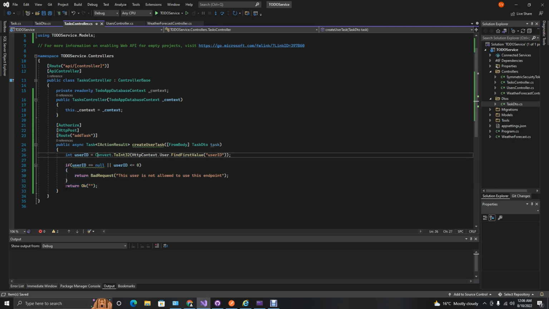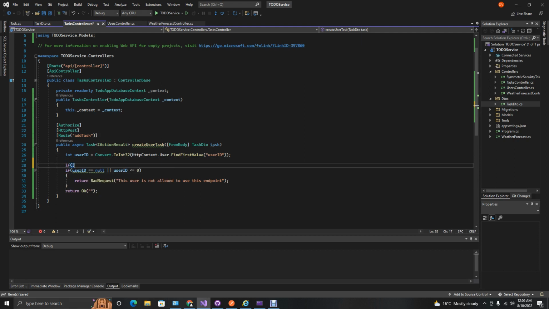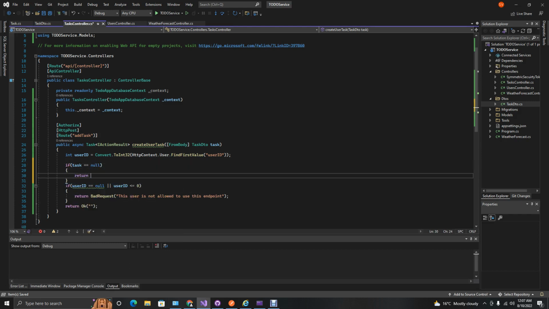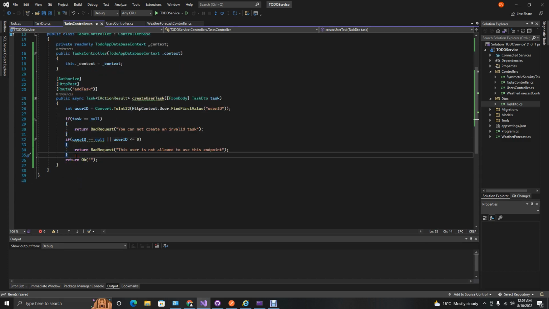Okay, so that's first what we also need. And then another thing is actually we'd also want to check if our task is equal to null, and then we'll also return a bad request. This bad request will say you cannot create an invalid task, or you can just say a task with invalid data, right? So yeah, that's what we need currently.